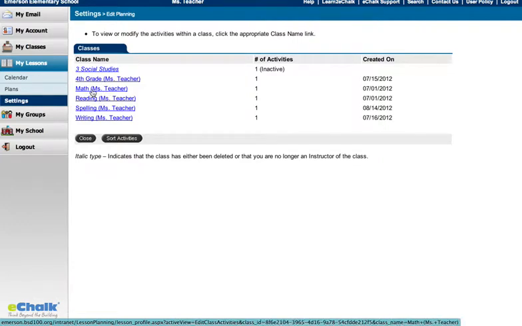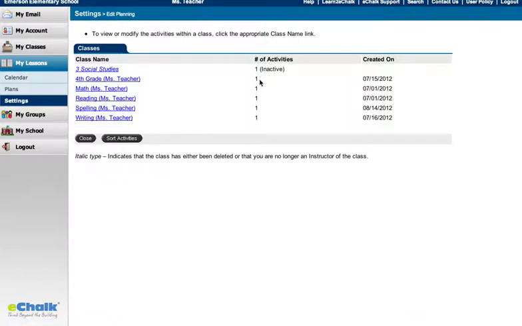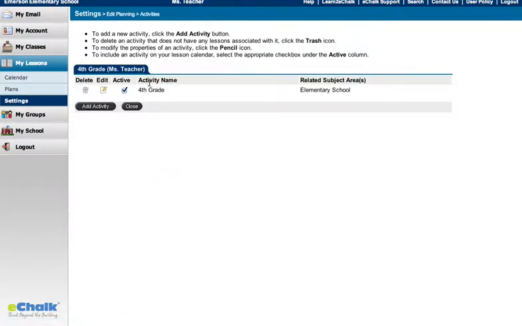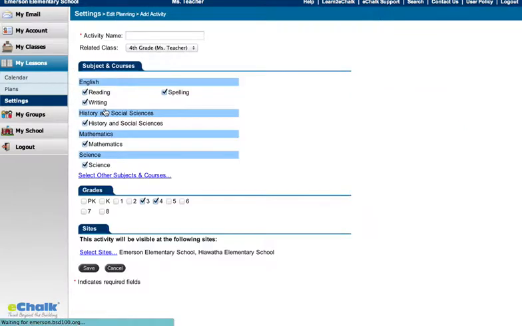I want my math lessons to post to the 4th grade page. So what I need to do is I need to choose the class and then add an activity to it. So right now there's only one activity for that class. So I'm going to click on 4th grade. You'll see there's one activity and it's called 4th grade. I want to add math as an activity. Add activity, and I'm going to call it math.